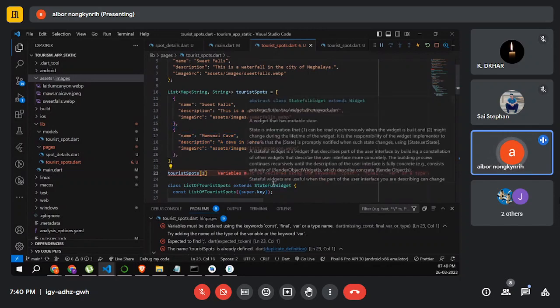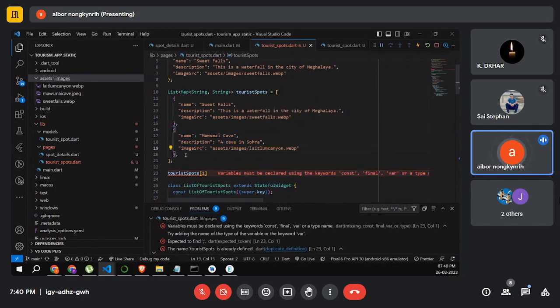What I need to do is, because I've already fetched this object here, I can use the key to fetch the name, right? So we place another square bracket and, in double quotes, we put the key. So now this will print out what? Mawsynram. Right, same thing with description. If we copy description and paste it here, this will print out the description. Now, if we change this to maybe index 0 and description here, it will print out this is a waterfall in the city of Meghalaya.